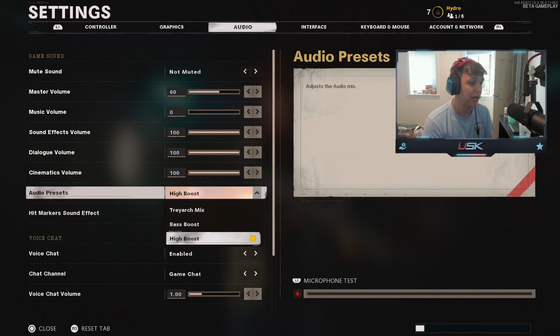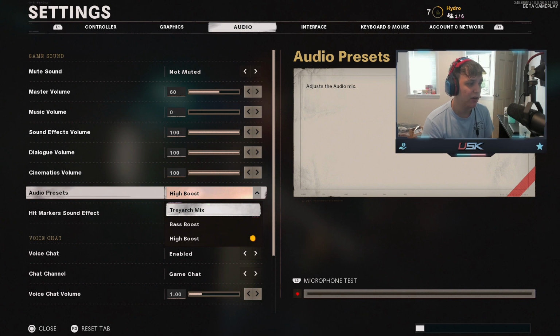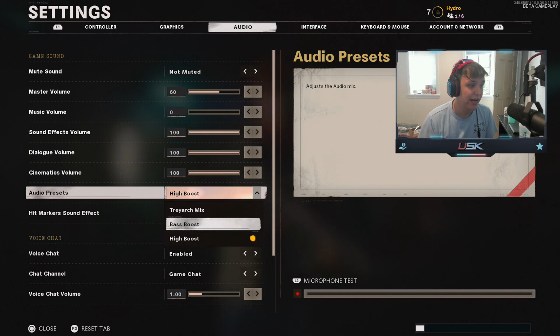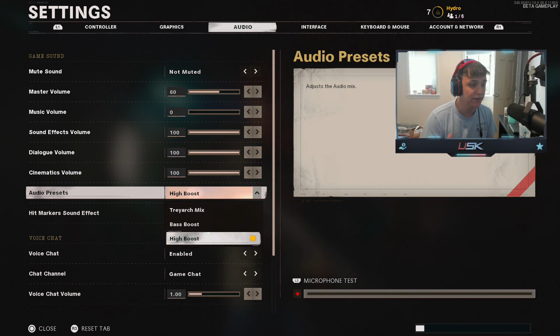I actually put this on high boost. I might try bass boost, but the Treyarch mix is basically the default. But if you want to hear those little fine sounds like footsteps and people reloading, if they might be camping in a corner and whatnot, bass boost and high boost will be the best for that. But I don't know the actual difference between them yet, which is why I'm going to test it. So you'll probably hear more about that later when the game actually comes out.